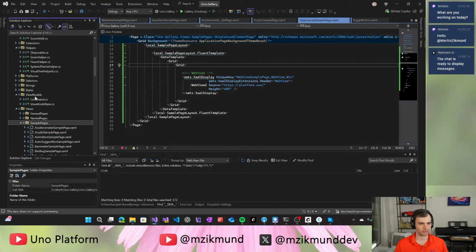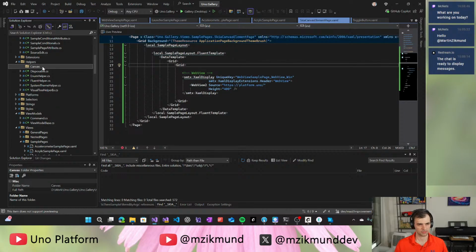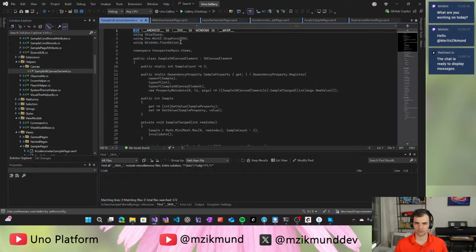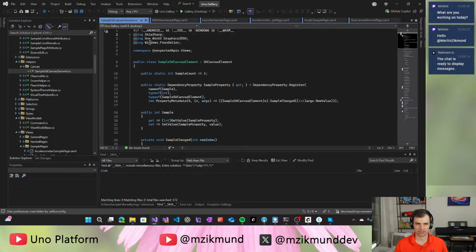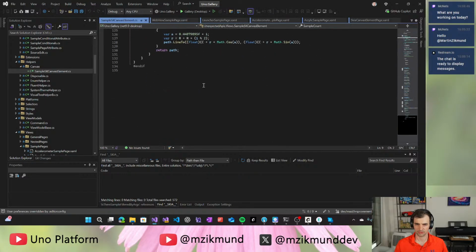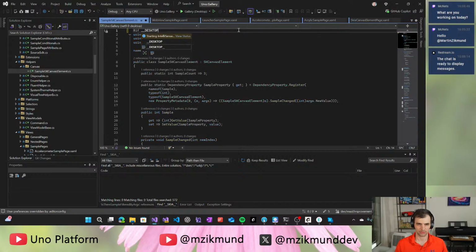Well, I guess we can put it here. Sample Skia Canvas element. So I will just take that code. Now actually this should be simplified even. So now this check can become if desktop, if I'm not mistaken. Yes, it should be enabled now.